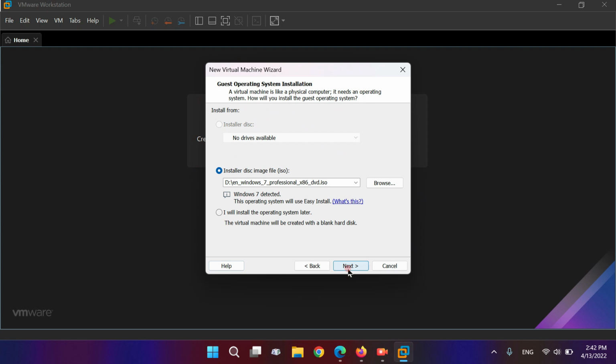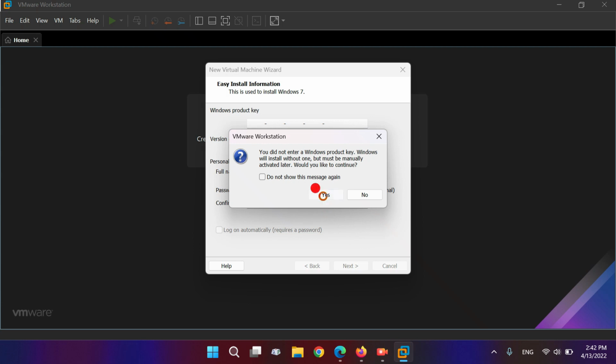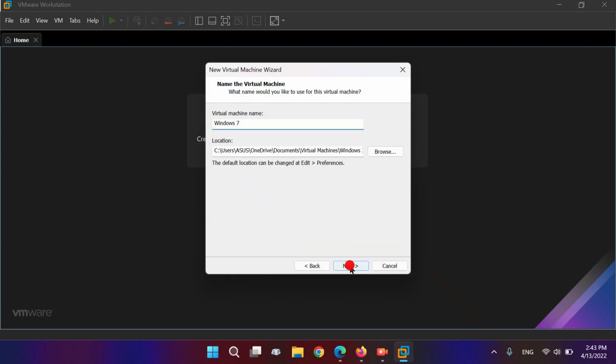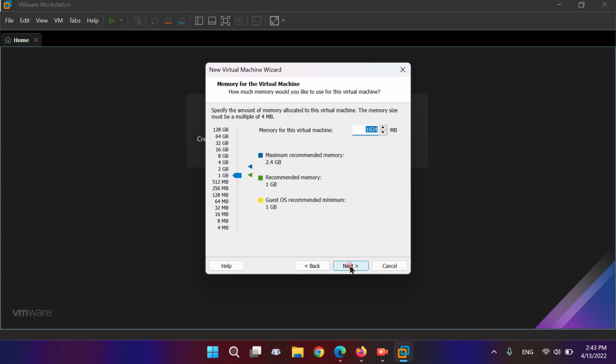Step 3. Add the Windows 7 ISO file to the virtual machine by clicking Browse and selecting the image file. Then, click the Open button. Skip this step, then click Next and Yes. Step 4. In the processor configuration, just leave it like this. Next. Step 5. To determine the amount of RAM, choose 1 GB.